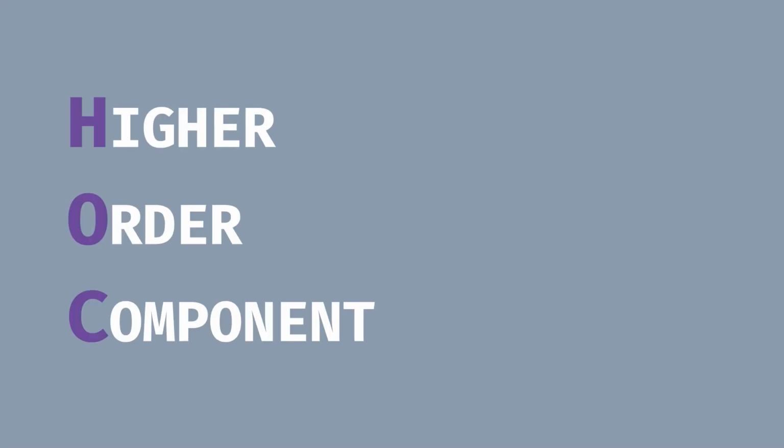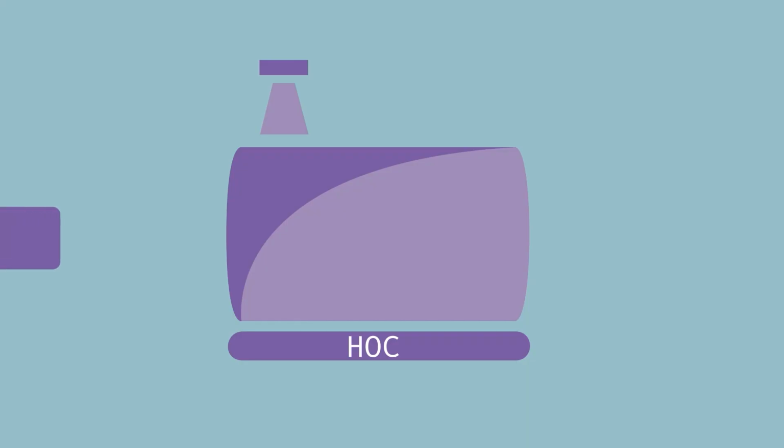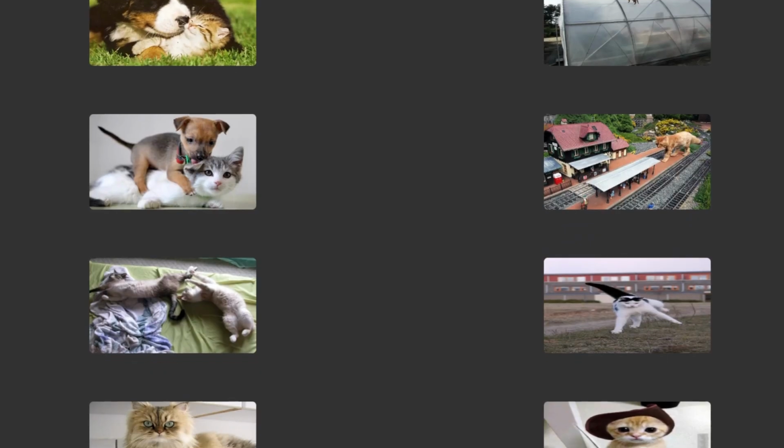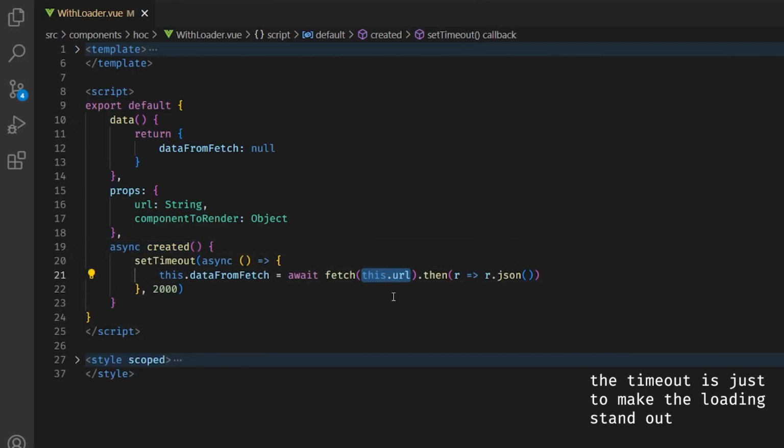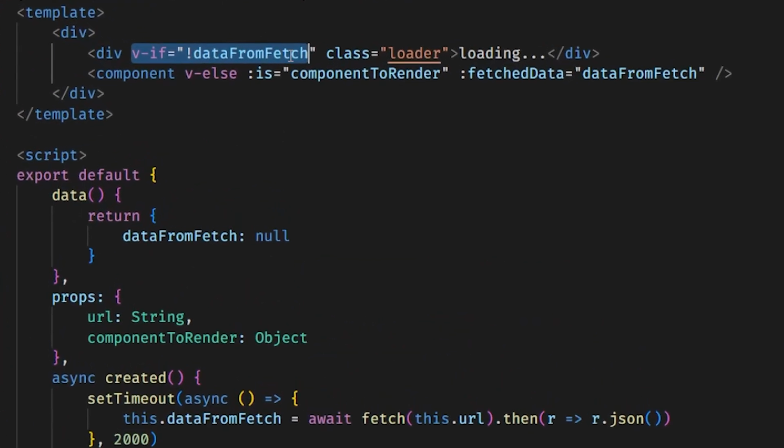Next is the HOC pattern. The idea is to create a component that takes another one as a prop, applies some logic to it, and then renders it out. Let's apply this logic in the same example as before. We will create an HOC for our app, which will do the fetching part for any component it receives. While the data is being fetched, it will display a loading indicator. Otherwise, it will go ahead and render the component.